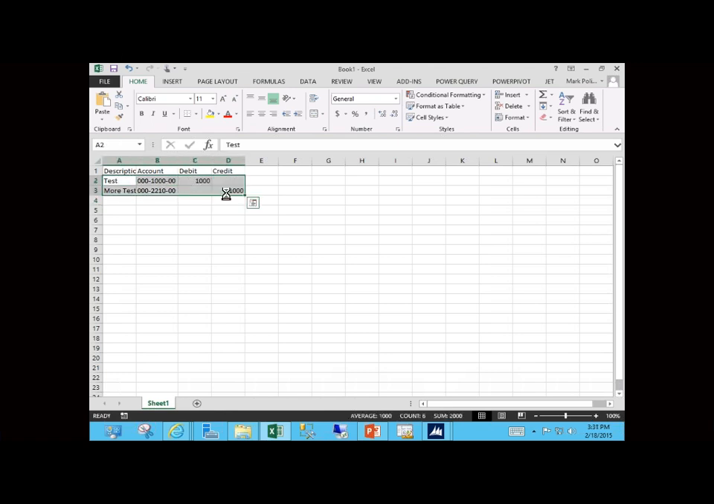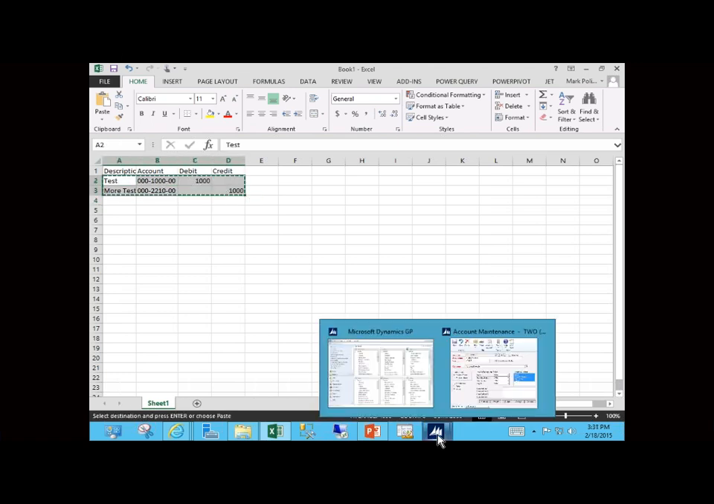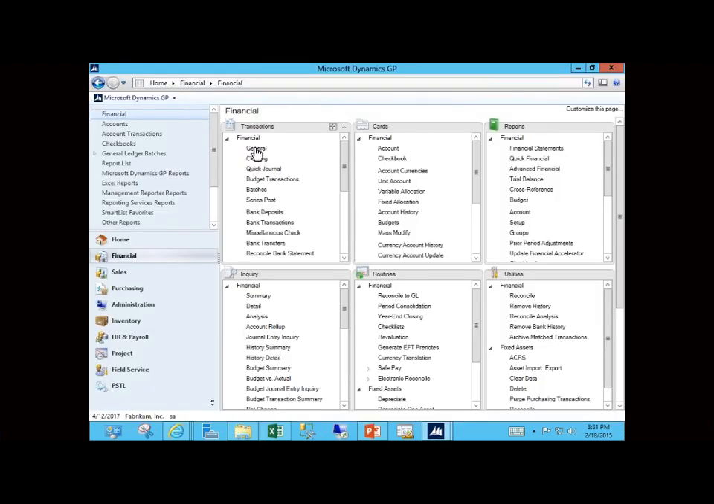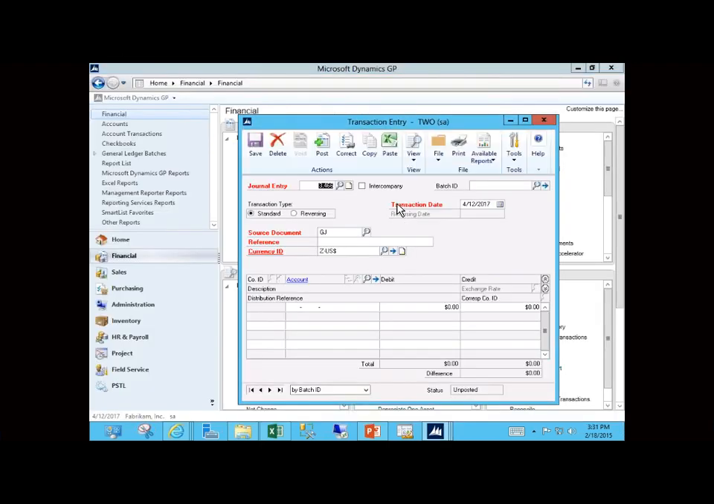And so all I do is highlight what I want here, and I do copy and pop into GP. Go to a journal entry, and I click the big green Excel paste button, and I have a journal entry. They show up right here in the distribution reference. Okay.